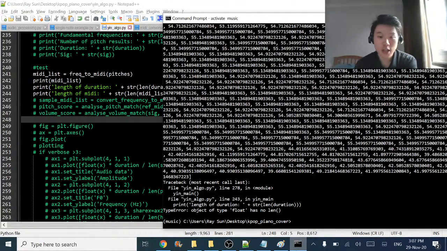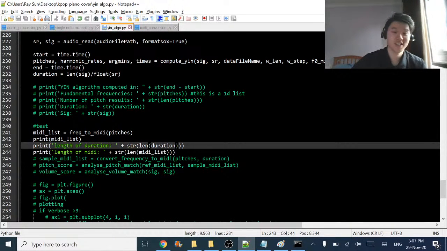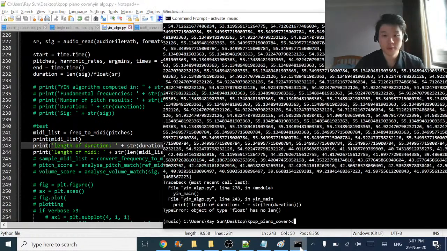Float has no len. What? Oh, right. I'm so stupid. Duration is not an array. It's not a list. I can't do that. Oh, okay. I'm so dumb. All right. That's just how you do it. All right, that's better.